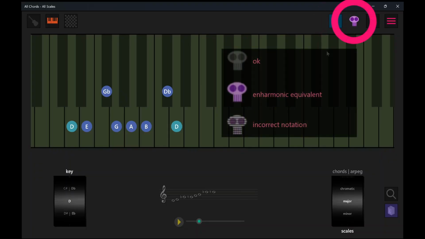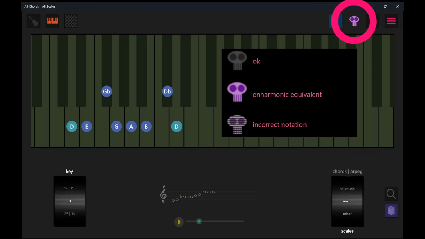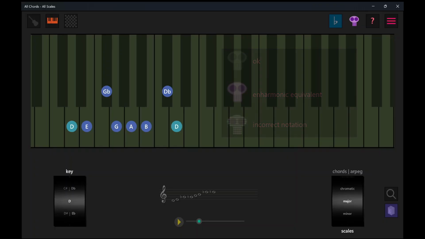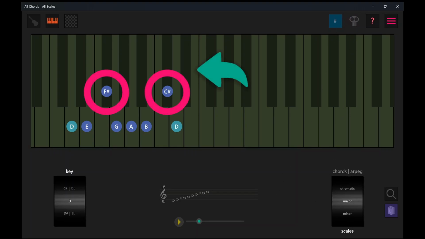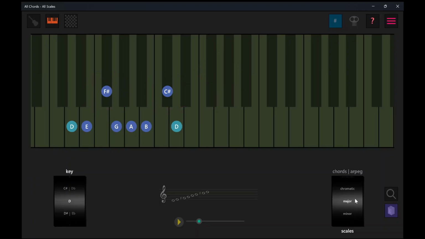When the skull icon lights up, as it does here, it indicates an enharmonic equivalence. That might sound a bit technical, but it simply means that certain notes are written differently in theory, even though they sound the same in practice. The correct naming depends on the key context. For example, C sharp is the same as D flat when played, but not in notation. So if the skull appears, just click on the accidentals to toggle and correct the naming.